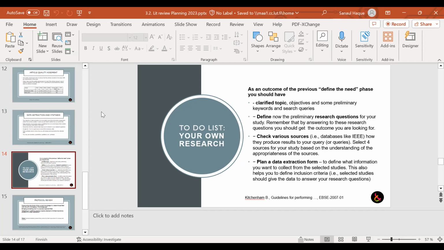lectures, you now have this understanding of a clarified topic. So now you should have your own topic, what you are trying to find from the literature review. So the proper objectives and the very preliminary keywords and search queries that you are really going to be using in your literature review. And then you define the research question for your study.